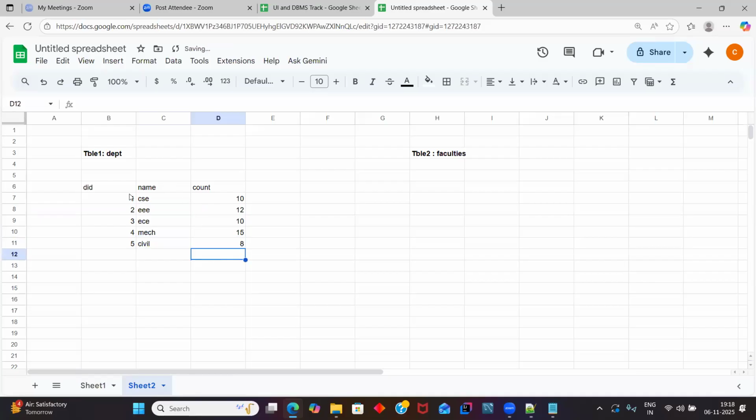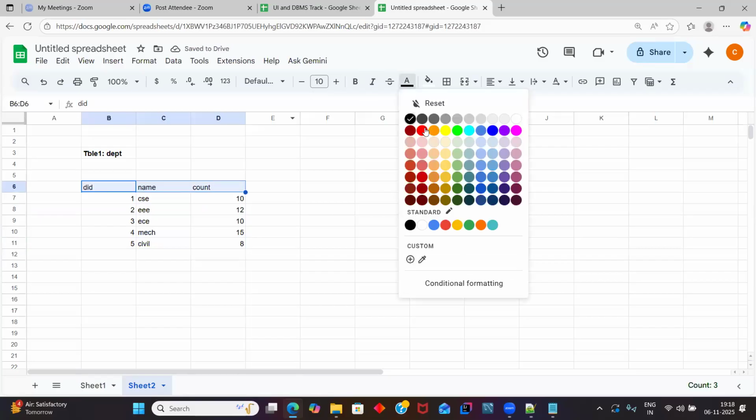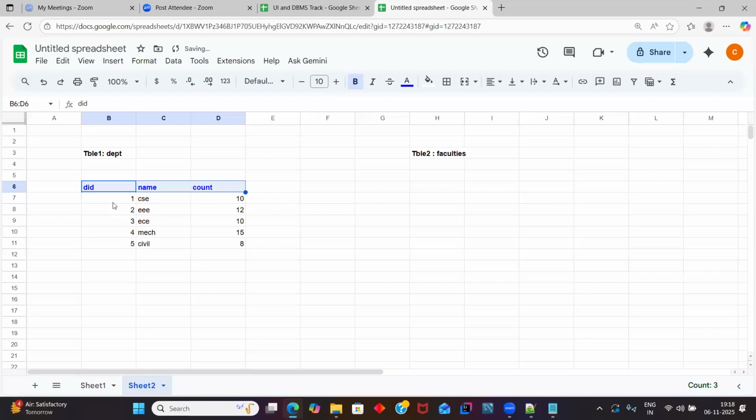Just imagine this. So this is the first table, which has three columns: ID, name and count. I think this is clear, everyone. Totally 5 departments are there. This is the department table. Let's talk about the faculty table.